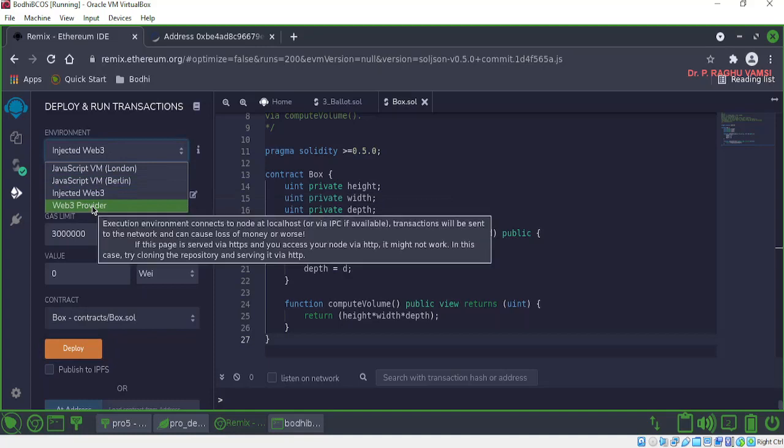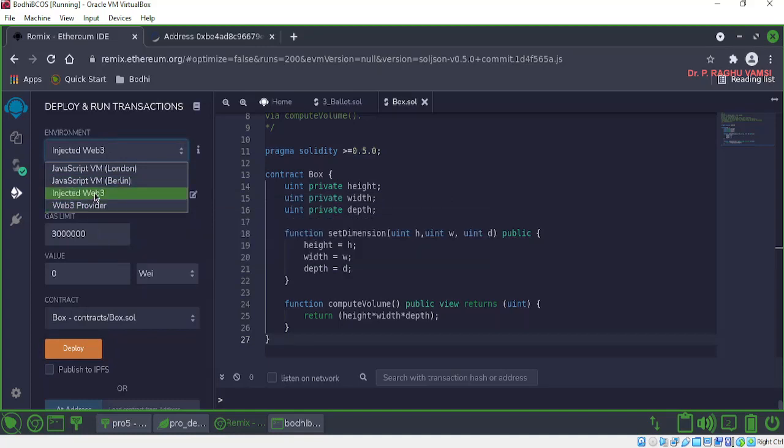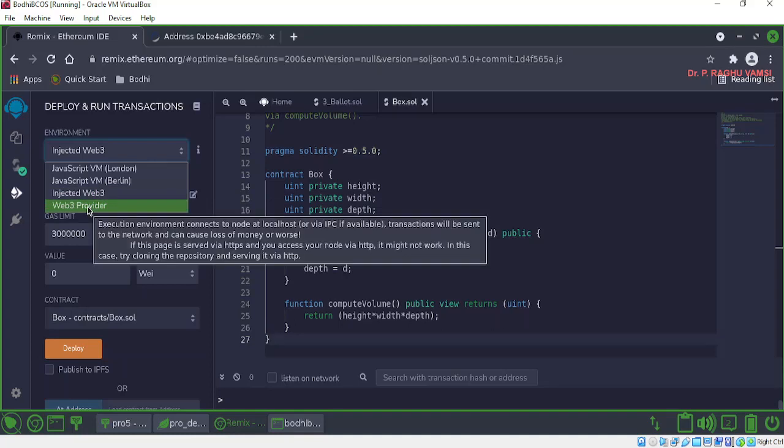So if you don't have the Web3 provider, and if you have the MetaMask, which is a plugin to your browser, then we can directly use the injected Web3, and we can invoke the MetaMask and connect to any one of the test networks or local networks. If you want to connect to the test network, we can directly connect to the test network, or if you want to connect to the local network, we can also connect to the local network via the MetaMask. But the Web3 provider is the only one where we run the test RPC in the background and connect to it. And there are many other test Web3 providers available.